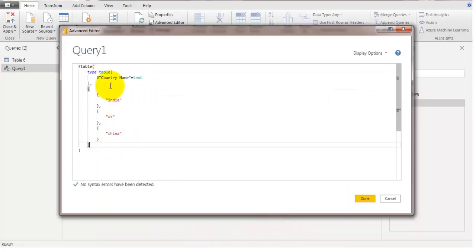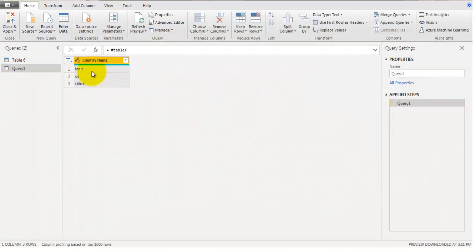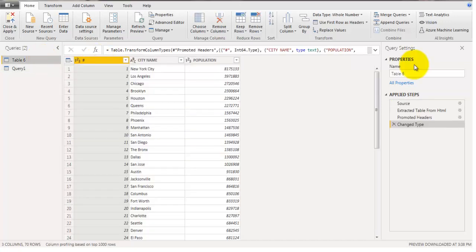And then we are good with this. Click on done and our data table will be ready. This is the table that I created manually using blank query. Now let's go back to this table 6. Let's call it population. We are going to convert this table into function. So hence I call it population function, fn_population.